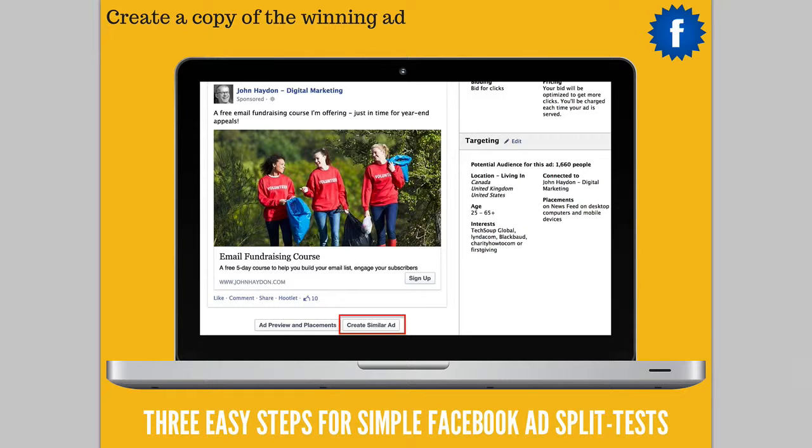You click on each ad, it will expand it. You'll see a preview of it. You will see targeting information and so forth. And you simply click Create Similar Ad. And then you're good to go. Create a similar ad.